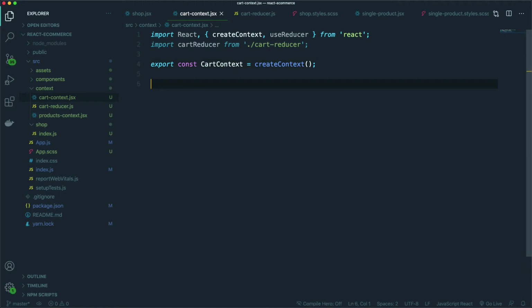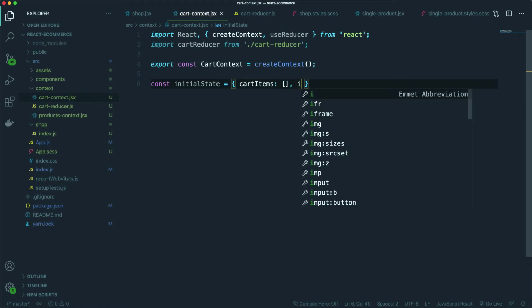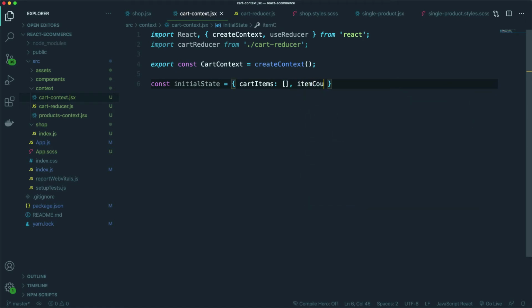And then we're going to have an initial state. This initial state, we're going to pass to the useReducer hook. So we're going to have const initialState, and then we're going to create an object, and this object is just going to have the cartItems, which we're going to set initially to an empty array. And then we're also going to have the itemCount, so the number of items in the cart, and we're going to initialize that to 0. And we're going to have the total amount that the customer needs to pay, and we're going to also initialize that to 0.